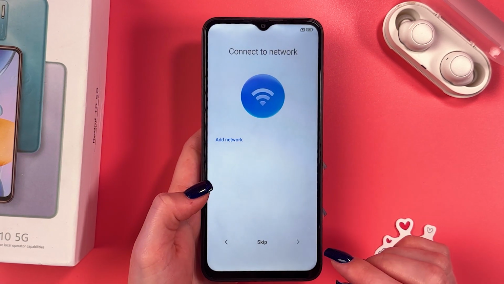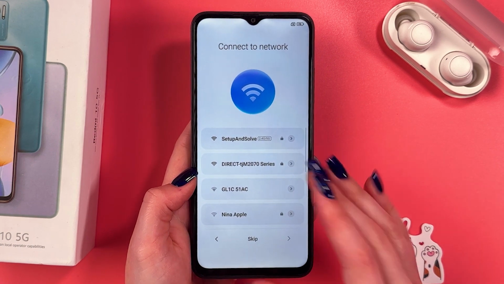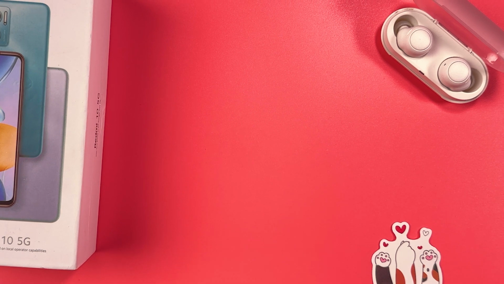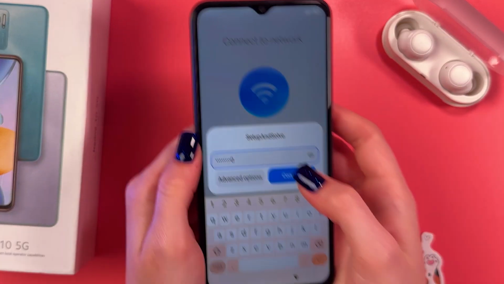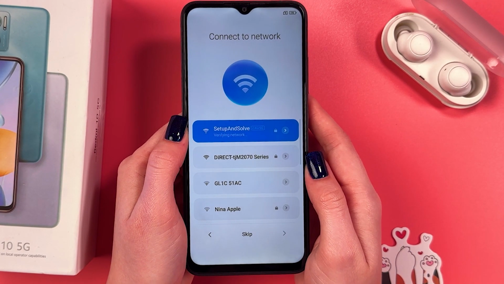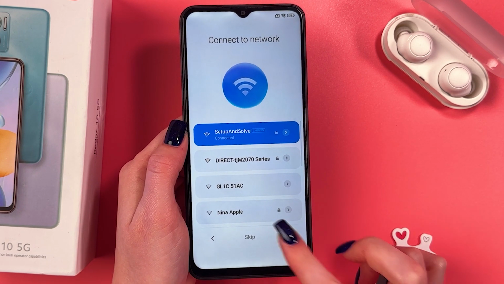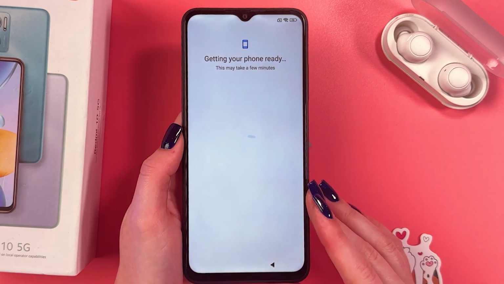Now let's go to the next tab, and here we can connect to our Wi-Fi. So let me just select my network, quickly enter its password, and now tap the button to connect. Great, now we are connected, and now let's see what we got next.